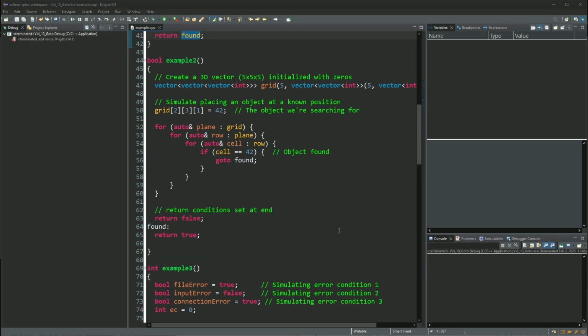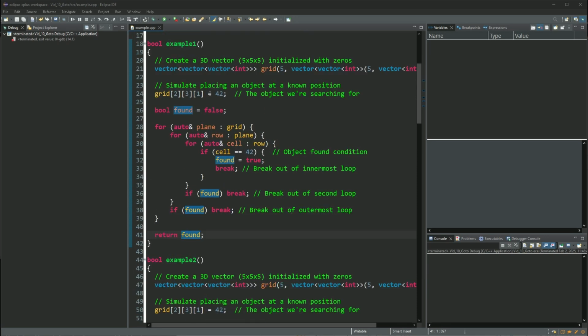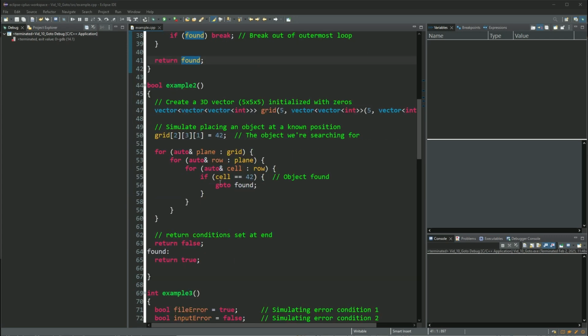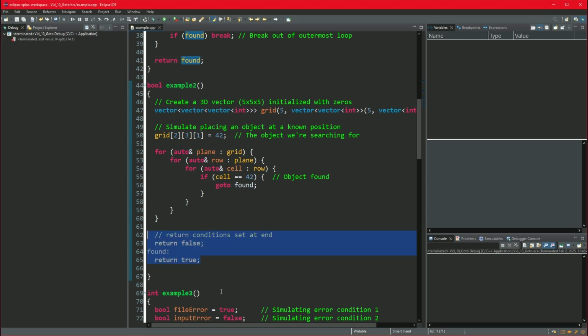Now for the next example, I went ahead and put a goto statement in the center of the nested loops, and you can see we go from this with a lot of extra lines of code to something that's pretty clean and simple. Your conditions are set at the very end. It actually works quite nicely.